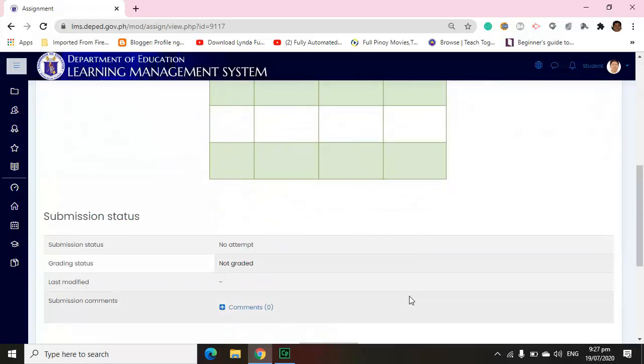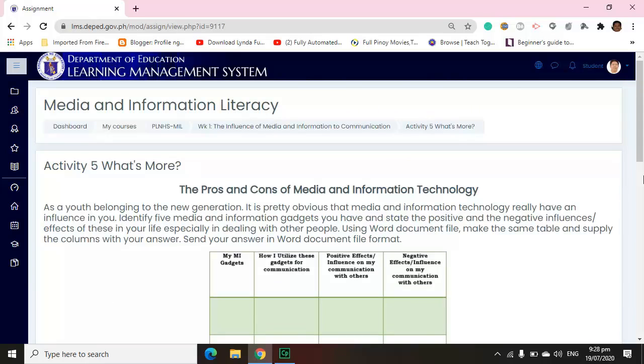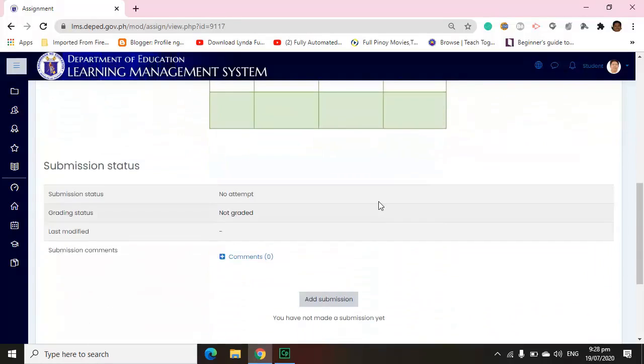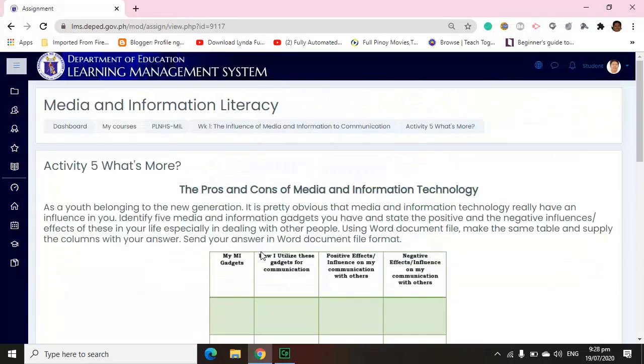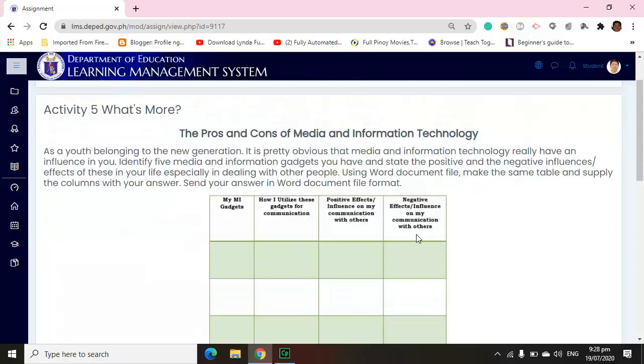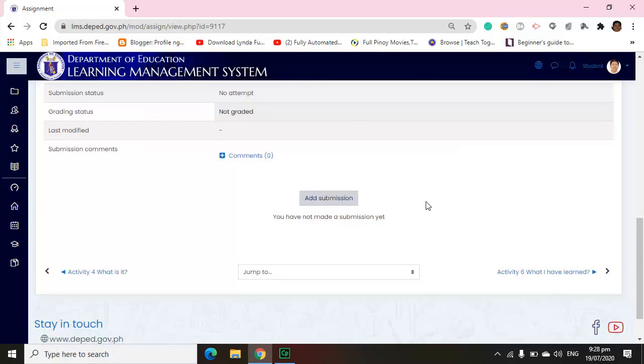So for example, I am a student, what is the instruction here? Using a Word document file, make the same table and supply the columns with your answer. Send your answer in Word document file format. So same as in activity number 2, they are going to submit.